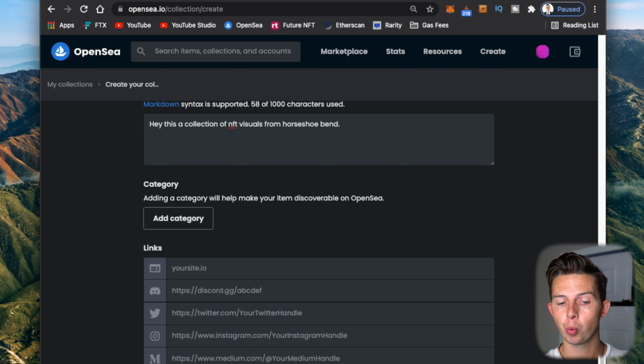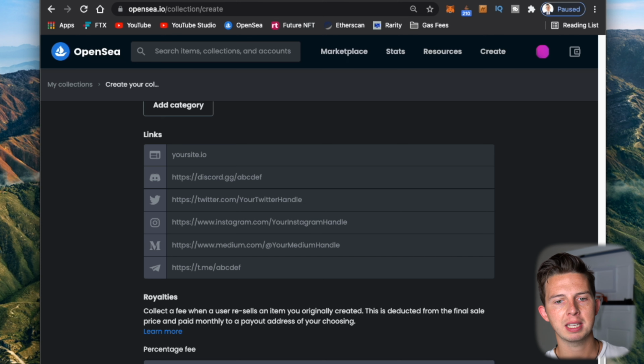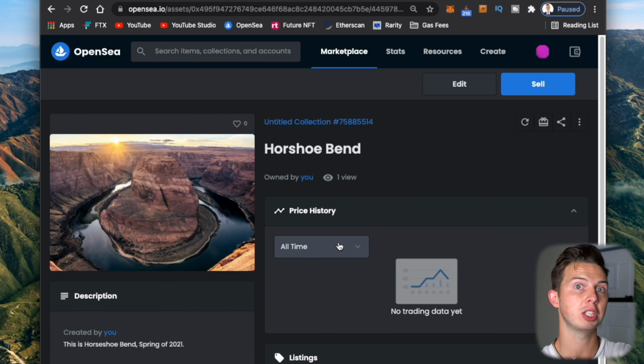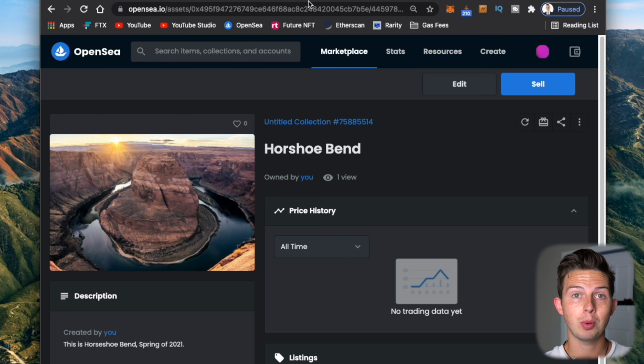And then we'll come down here to the royalties section. Now this is going to be extremely important if you want to make money on the back end of your NFT project selling to other people on the secondary market. So imagine we take this NFT that I just made, Horseshoe Bend, and I sell it to you. And then for whatever reason in the future, you decide you want to sell it on to someone else. Maybe it's increased in value. Maybe I've become some awesome Horseshoe Bend photographer, whatever the reason, but you want to sell this NFT.